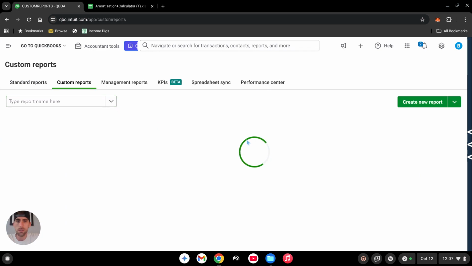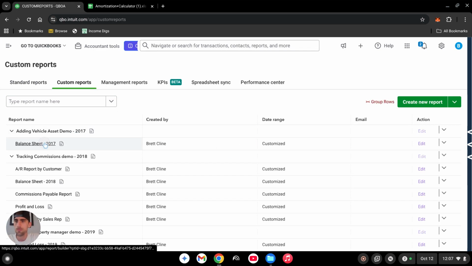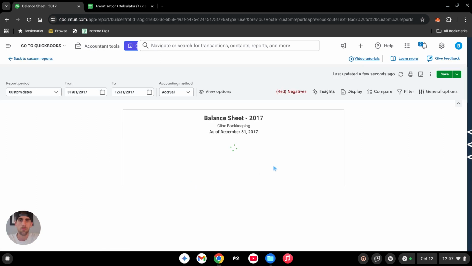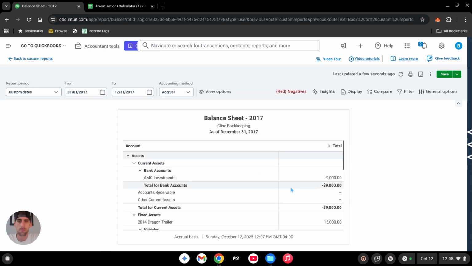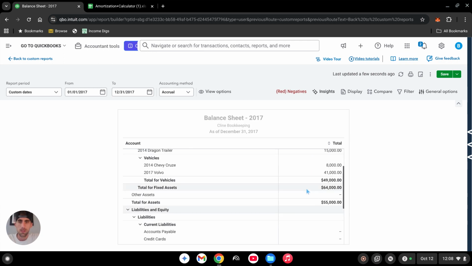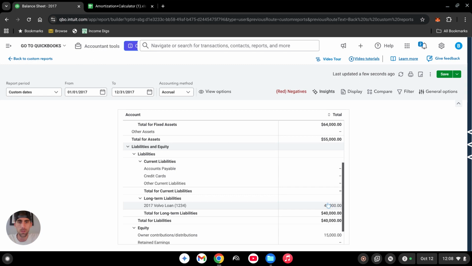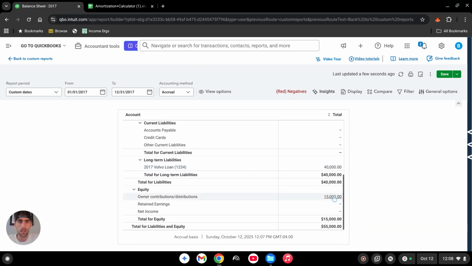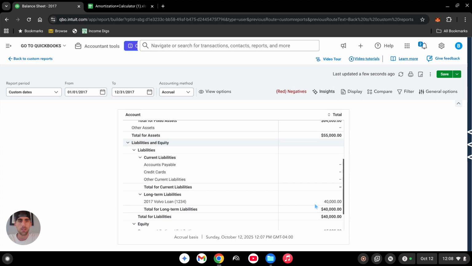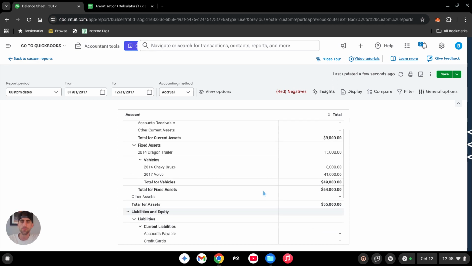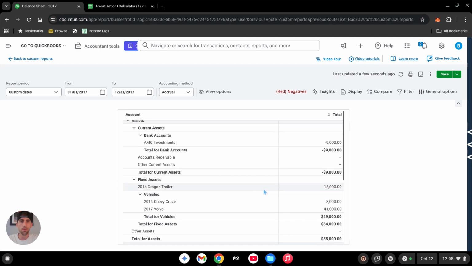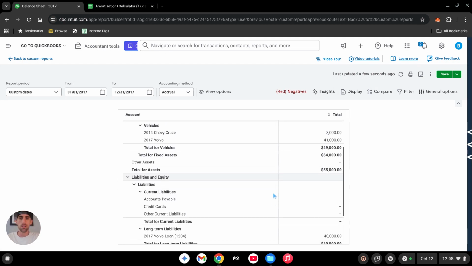Now we'll see it on the balance sheet. We'll see our bank account has $9,000 spent. We have our trailer, and then we have our vehicles. We have our loan for $40,000, and then our owner contribution. So now that these are set up, we want to make a payment on our loan.